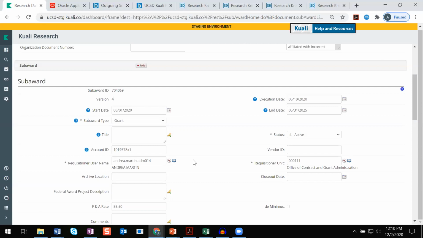I also want to point out, if you update the requisitioner and don't wait until the subaward team approves that update before submitting an invoice on the subaward, the invoice approval will still go to the last approved requisitioner. So that is important to keep in mind, that you need to wait for that requisitioner update approval before submitting invoices.